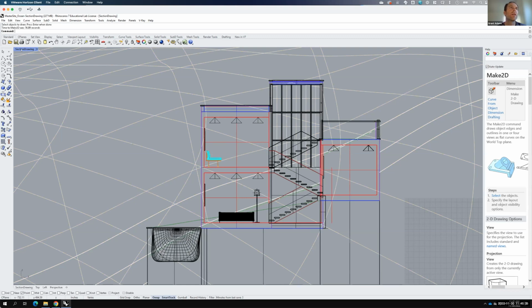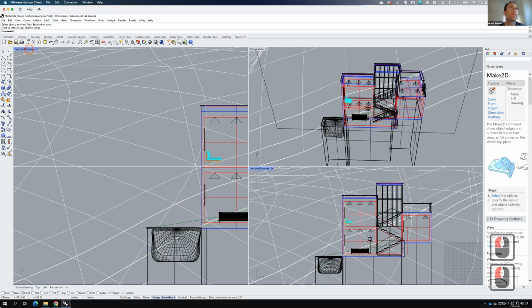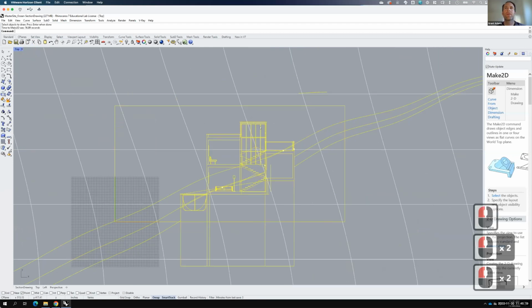Okay, so it appears to have finished. In order to see that, I'm going to look at it in the top view. There we go. So we'll look at it in the top view, and there it is. I can go ahead at this point and do some trimming.